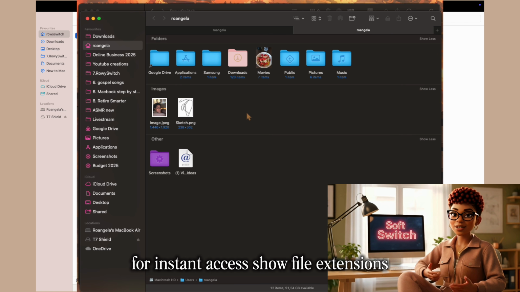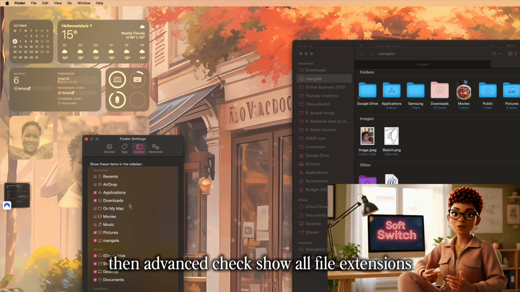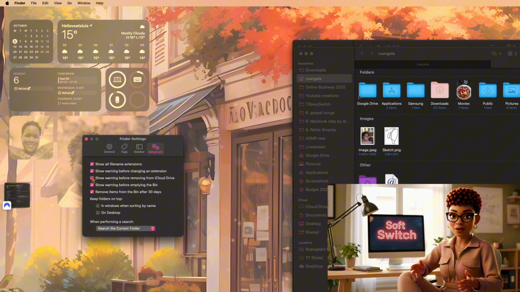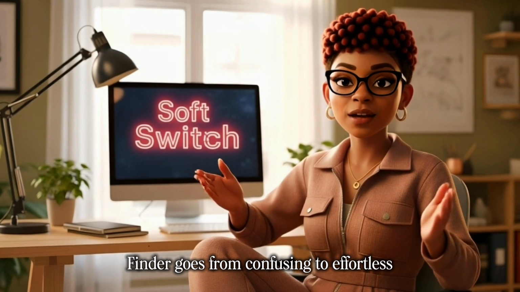Show file extensions, go to Finder, then Settings, then Advanced. Check Show All File Extensions. This helps you instantly see if something is a Word file or PDF. Once you add these little tweaks, Finder goes from confusing to effortless.